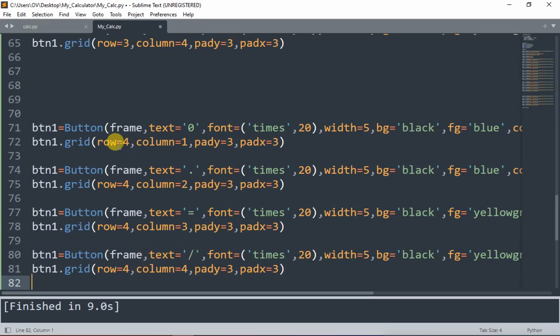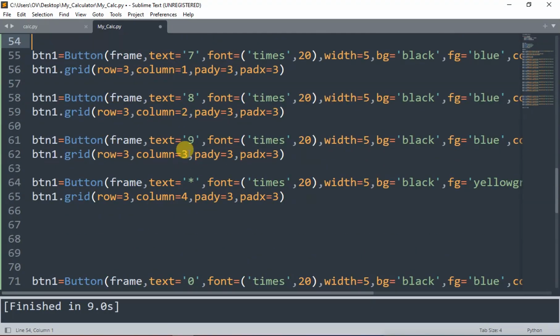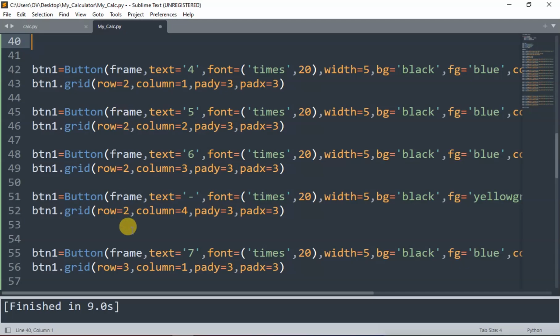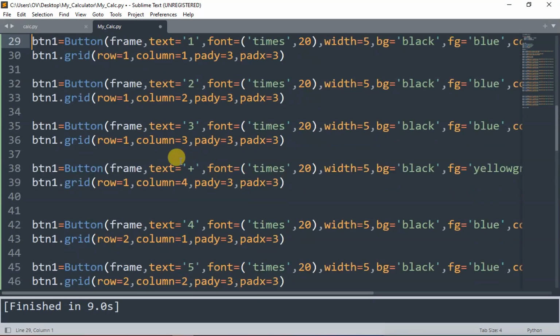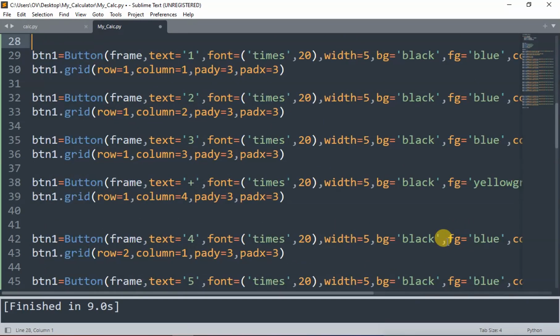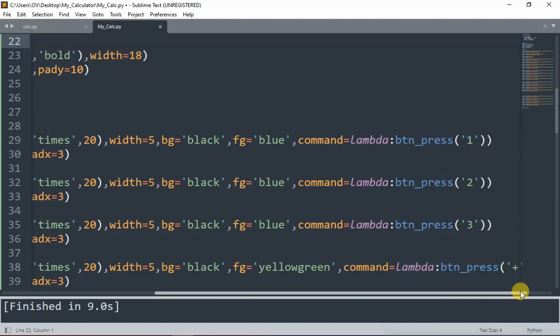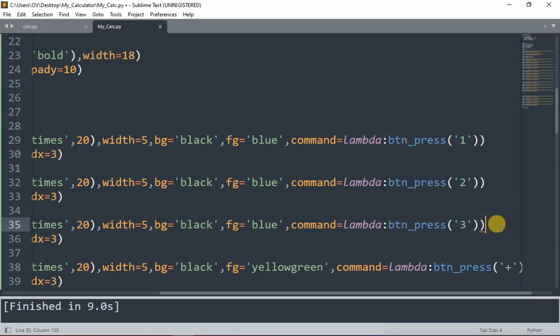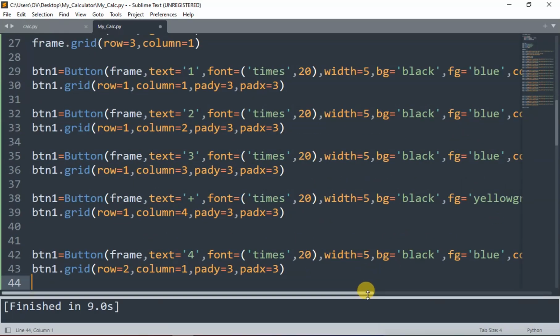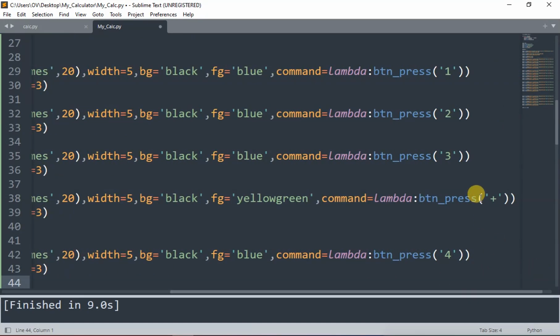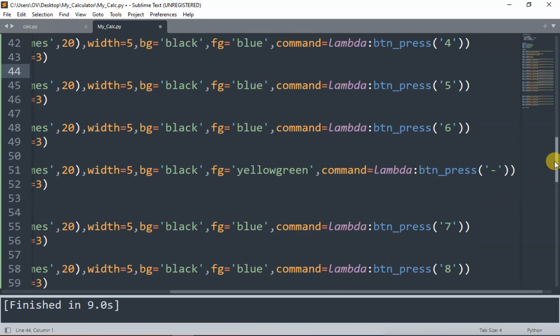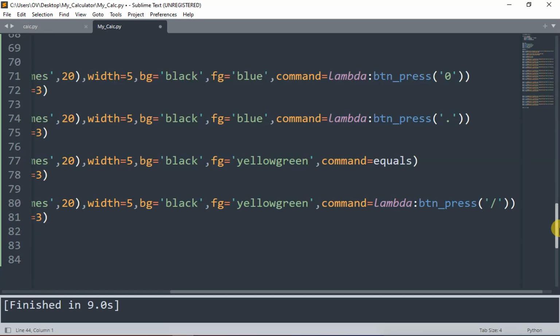These are on row 4, and these are on row 3, columns 1, 2, 3, 4. These are on row 2, columns 1, 2, 3, 4. Then these are on row 1, columns 1, 2, 3, 4. As for the functions, the commands for each button are lambda button_press 1, lambda button_press 2, lambda button_press 3, lambda button_press with the sign, like that, as we move down.